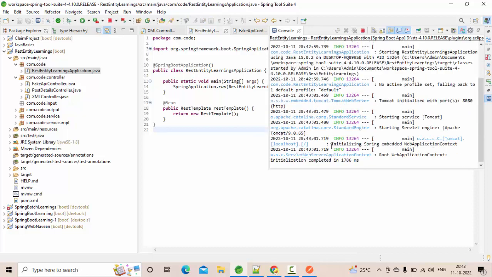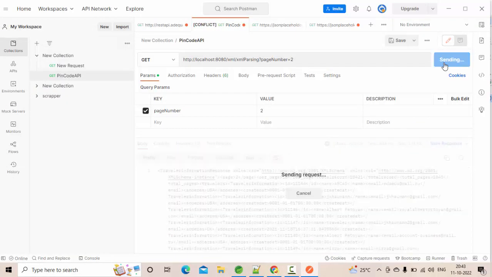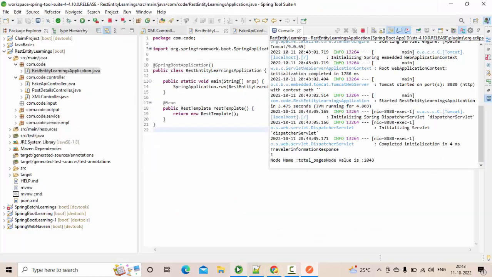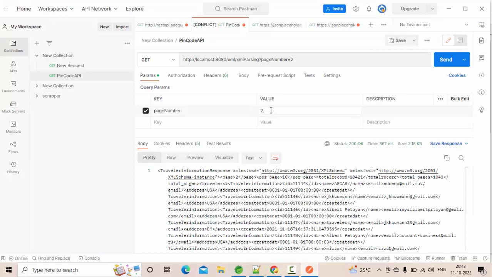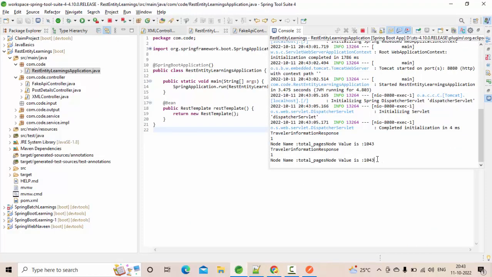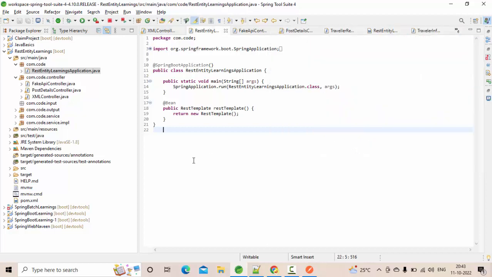Now you could see I started executing here. Let me run this. Now you could see only one element is there, and the node name is this one, and the value is 1043. Okay, this is nothing but this one. Okay, when I am passing 2 as a value, let's pass something like 5 and see, then the value will be here 1043 only. Not sure why, but we got the same value.